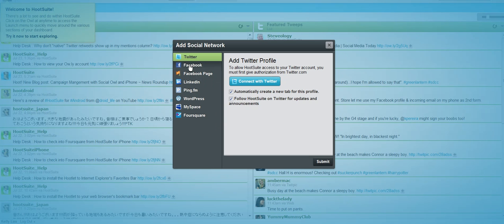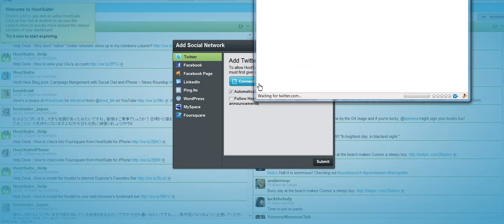Right, and here you're going to choose your Twitter account and connect with Twitter. So what we're going to do is, I just created an account for her on Twitter for her blog. Before I click connect with Twitter, I'm going to say automatically create a new tab for this profile. It's going to be yes. I'm going to say I don't want to follow Hootsuite on Twitter for updates and announcements because I just really don't want to. So I'm going to click connect with Twitter.